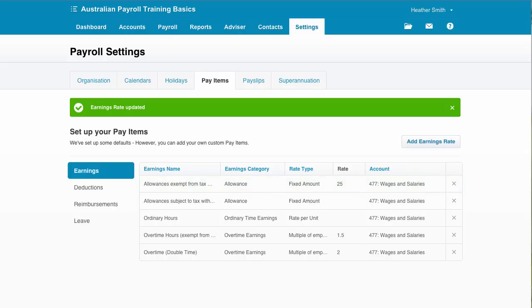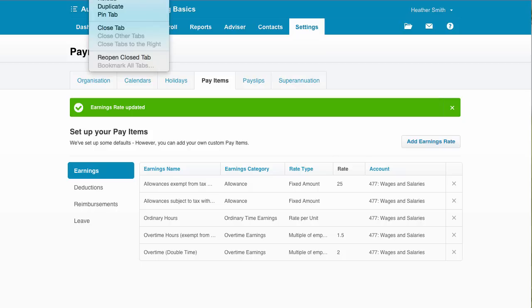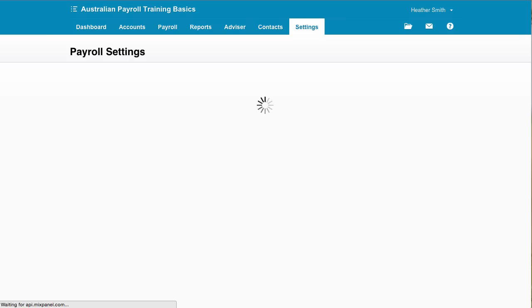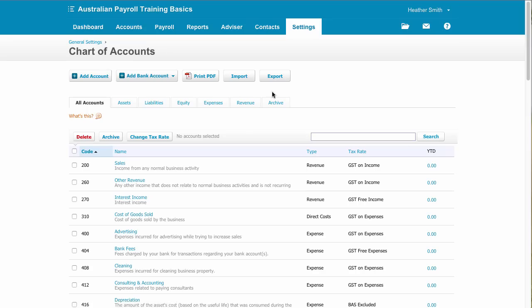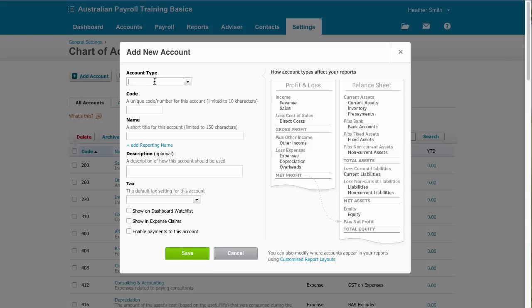Now, up here, go up to the browser window, go up to the tab and click duplicate. Look, I'm looking at the exact same screen. I'm going to click on settings, chart of accounts, and I'm going to add an account, and the account type is going to be an expense.